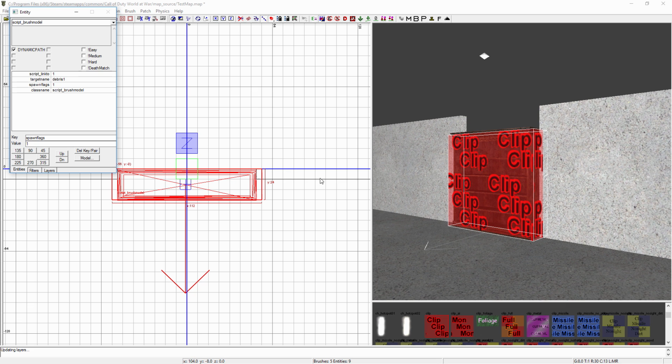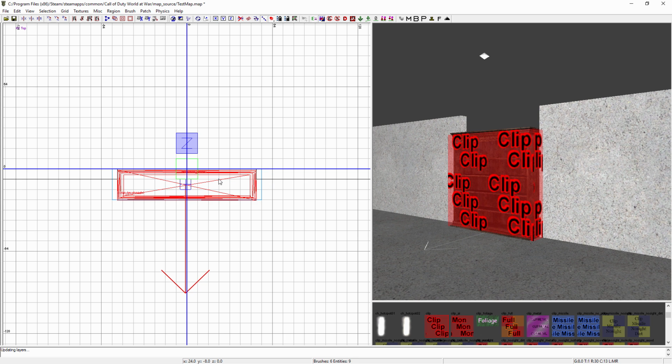See if you can walk through it. If you can, then you need to do this. If not, then you're good to go. And now we are done with this part.